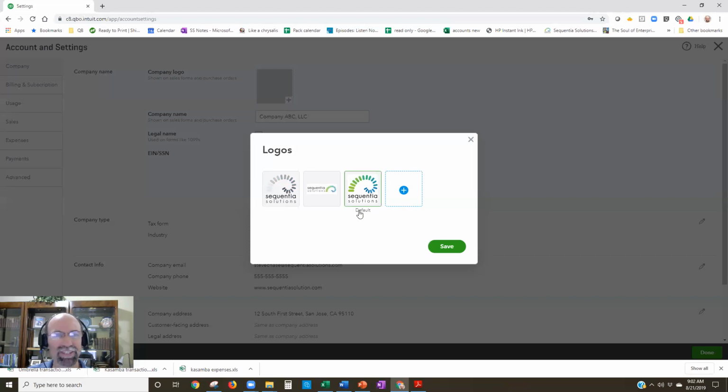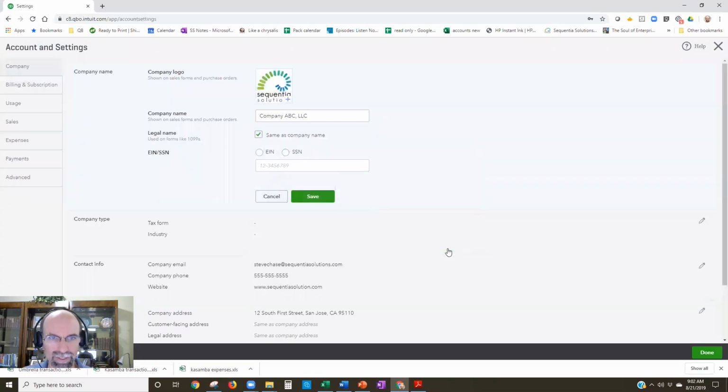There we go. So that's how you start off the gate adding logos. Remember that the last one you add is going to be your default logo. Okay, so you save that.